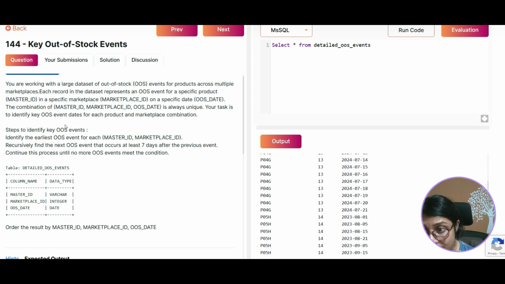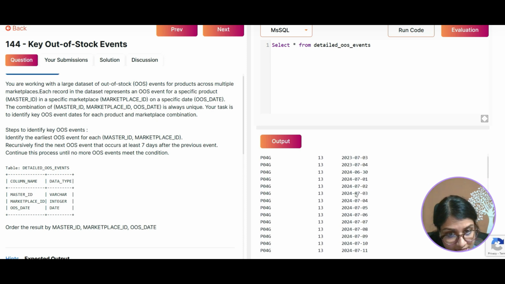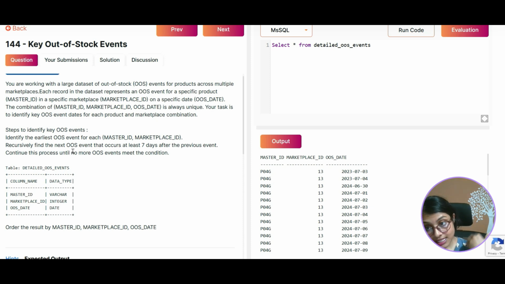Your task is to identify key out of stock event dates for each product and marketplace combination. What are key out of stock event dates? Steps to identify key out of stock events. Identify the earliest out of stock event for each master ID, marketplace ID. That is the first event, so this one, 7.3. Recursively find the next out of stock event that occurs at least 7 days after the previous event. Continue this process until no more OOS events meet the condition.